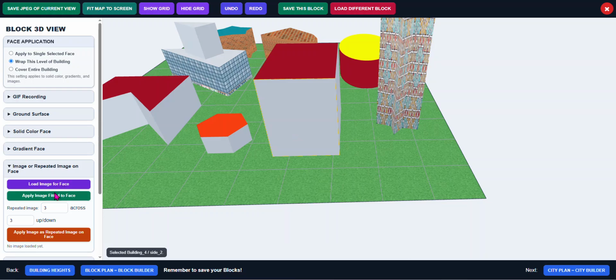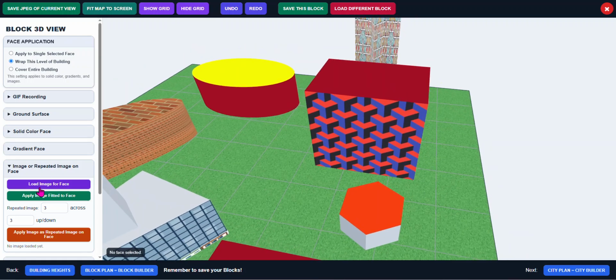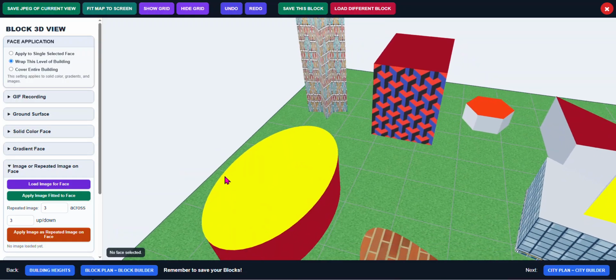Pick the face. There we go. There we go. And there's ways to repeat it, make it a pattern. You just got to play with all that stuff.